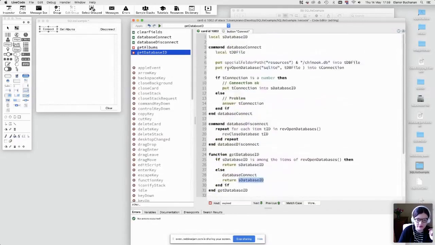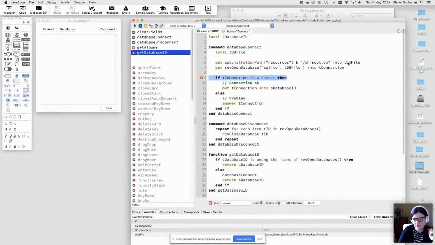So let's see what's happening here. If I put a breakpoint here, my path to my DB file is on my desktop in the SQLite example folder, chinook.db. We connect, that gives me 750, which is my database ID, so that's fine, no errors.